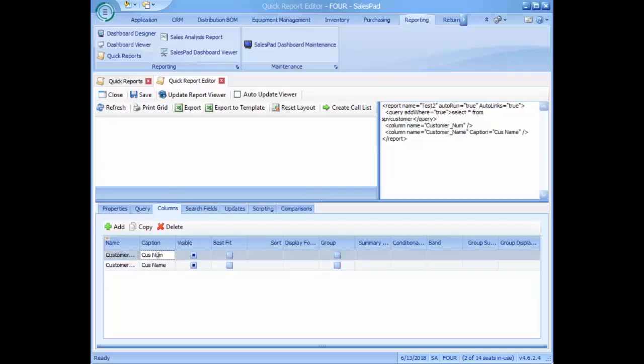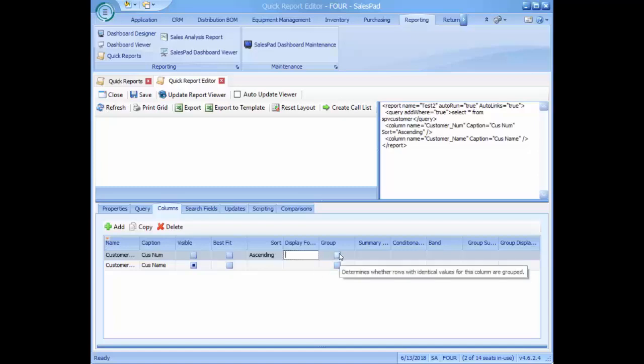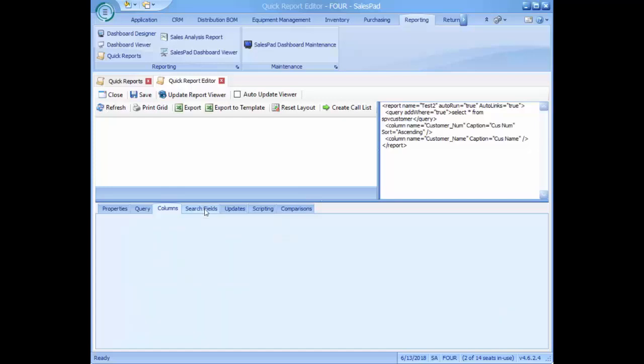Customer num. Visible is whether it's going to display on the screen or not by default. Sort is which order they're going to be in, so let's sort based on our customer number in ascending order. Display format is used to format text. For example, if we had a bunch of numbers but we want them to show with a $ sign, we would put that into our display formatting. Grouping is not going to work in this case because we only have one customer number per customer. There's a couple other columns that we can use to customize the report.